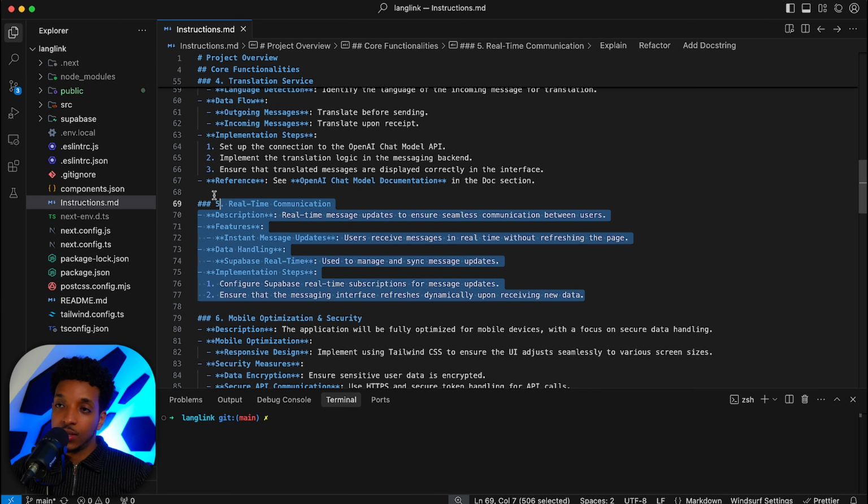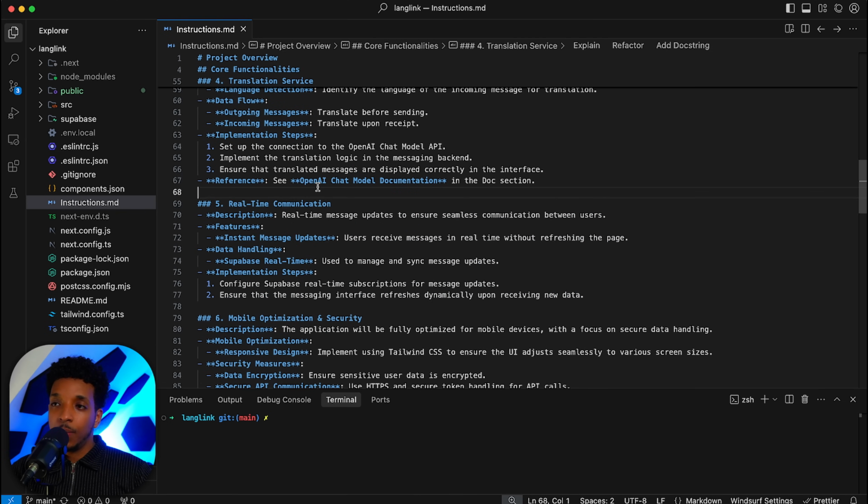And here's also a good example. So the real-time communication, I'm pretty sure that it was done the first time around, but to make sure, we check in again and make sure it's actually using real-time messaging and updates, and it's using Supabase, just to make sure we're actually implementing the functionality that we want.